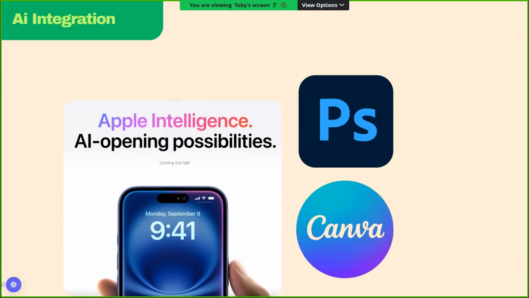If we look at other companies like Adobe with Photoshop and Canva as well, they're also integrating AI in their own ways, and they're really, really effective. So the one I'm going to show you right now is Canva and what you can do with Canva AI. Now, disclaimer, this masterclass would go on so long if I actually showed you how to do everything.